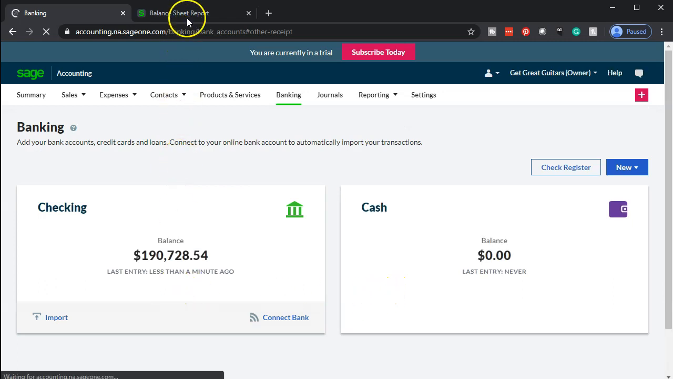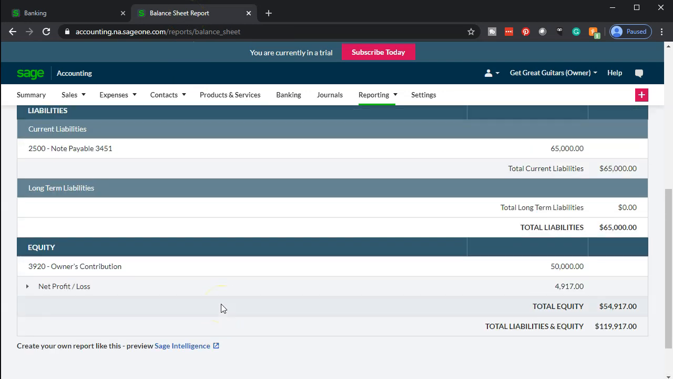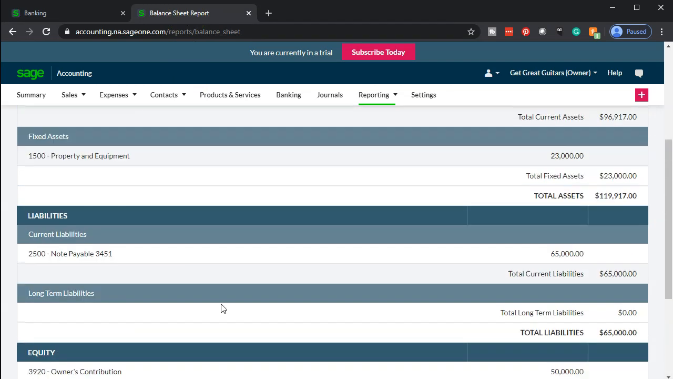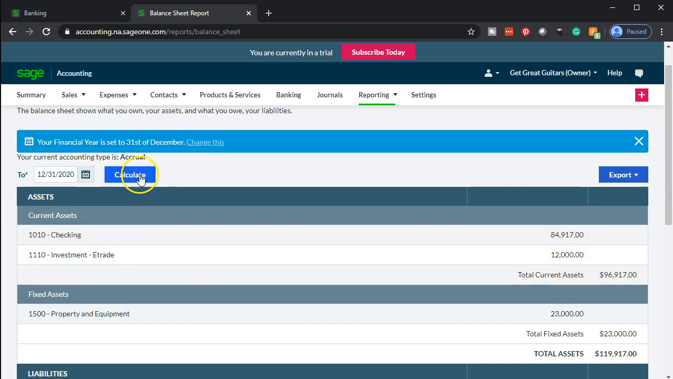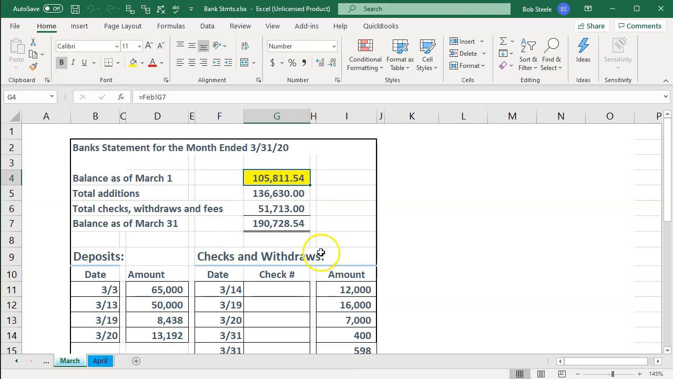Then if I go back over to the balance sheet, I could have checked the number right there because they showed me the balance in the checking account. But I'm going to go up top and recalculate the balance sheet. So now we're at 190,728.54, which is our checking account balance, as we've entered all the data up to this point, and that's where we are.